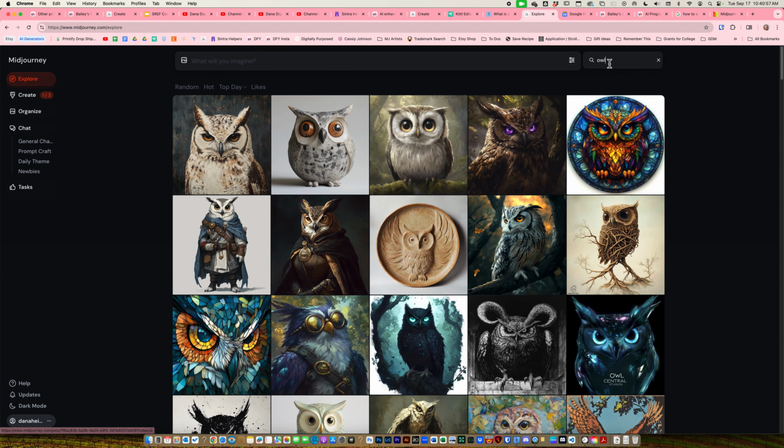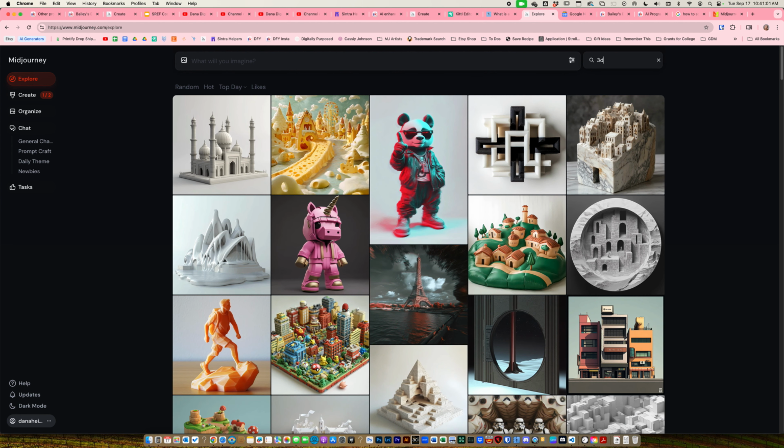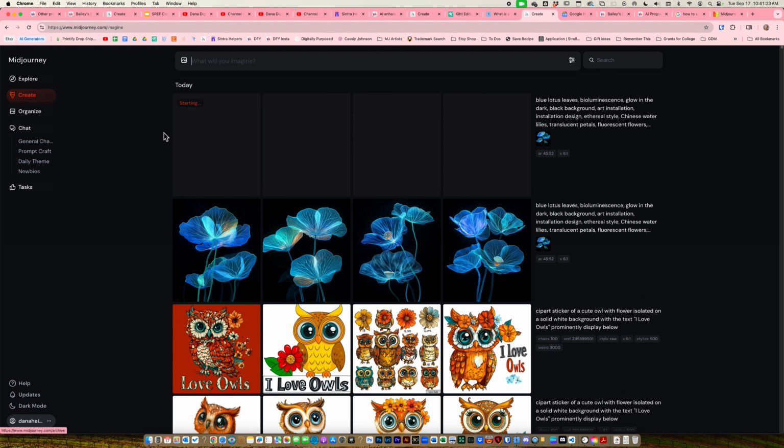In addition to searching for, say, a subject, you can also search for a style. Now it's not going to give you every 3D image, but if they've typed 3D in their description box, it will pop up here, and you can start to see how people are creating 3D images, and you can learn how to mimic these with the subjects that you want. So we're going to go over to the Create page now.